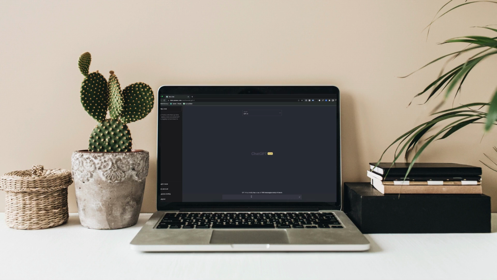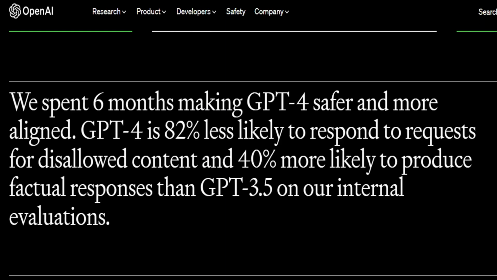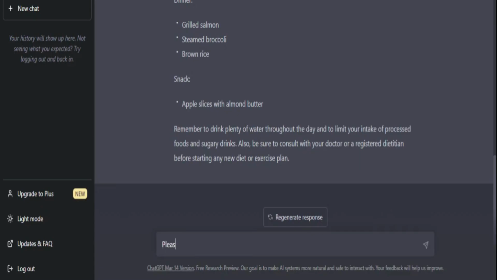You might have used ChatGPT 3.5, which was developed by OpenAI. However, ChatGPT 3.5 often gives the wrong answers, and it can also provide banned content. But recently, OpenAI launched ChatGPT 4, which is 82% safer and 40% more accurate. In this video, we will explore the differences between ChatGPT 3.5 and ChatGPT 4.